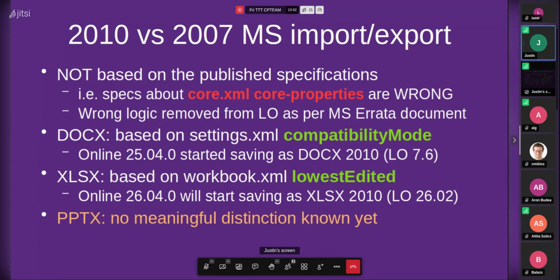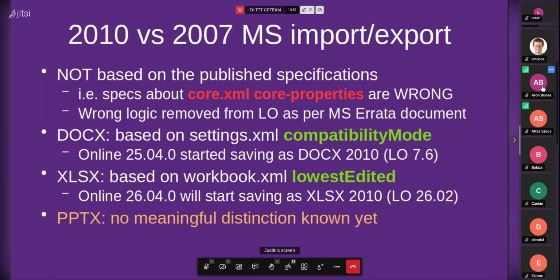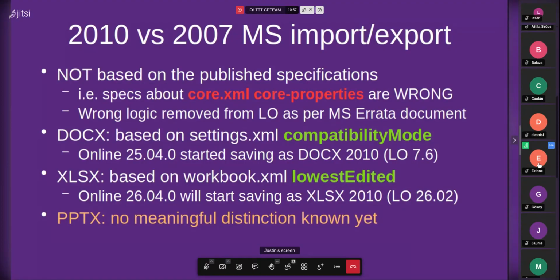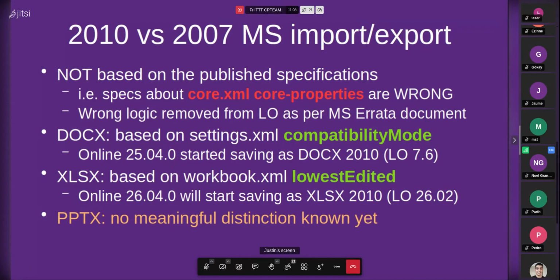Up until Collabora Online 2504, we had always been saving using the 2007 filter. So when we exported as docx, we were always exporting it using the 2007 filter. And then in 2504, we started saving using the 2010 filter. For LibreOffice, that happened in 7.6.